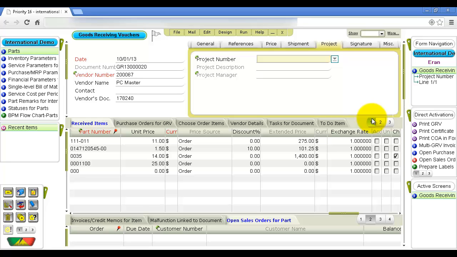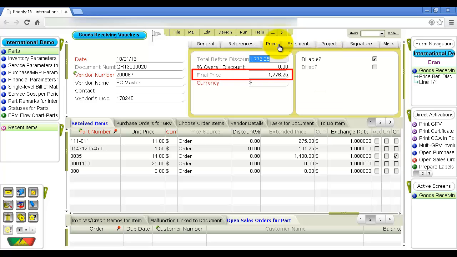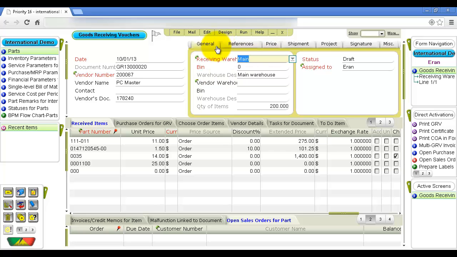Before finalizing the GRV, let's click the Price tab in order to check the final price of the received goods, including the applicable taxes and discounts. Once you are satisfied that all definitions are correct, click the General tab in order to update the document status, indicating that it is now considered final.